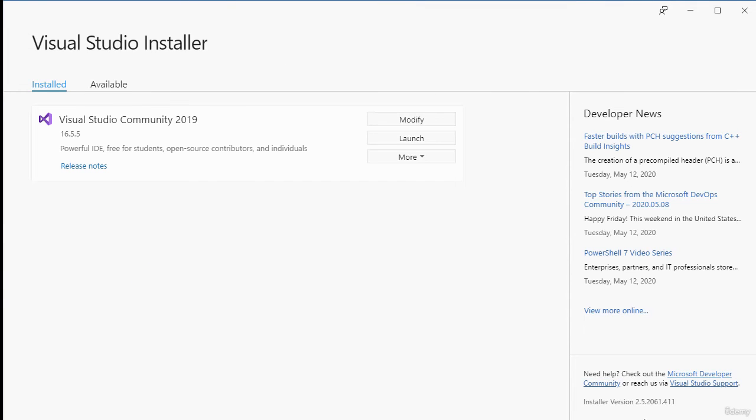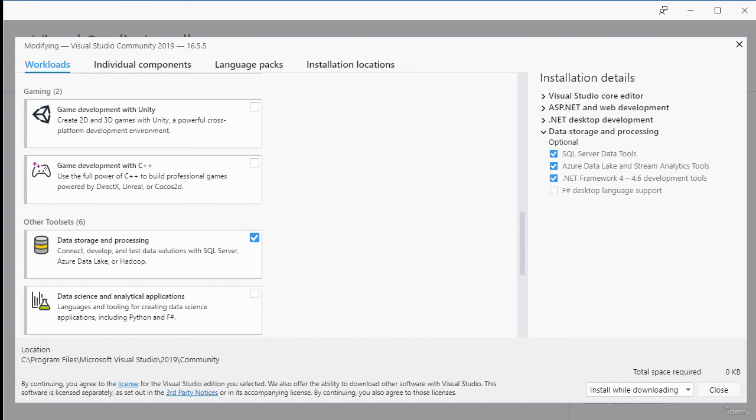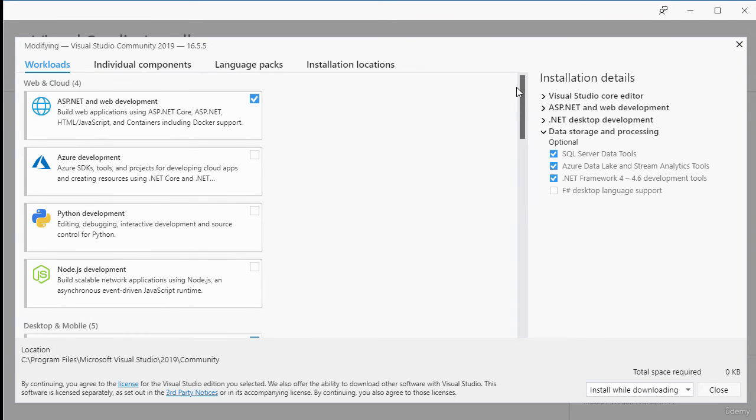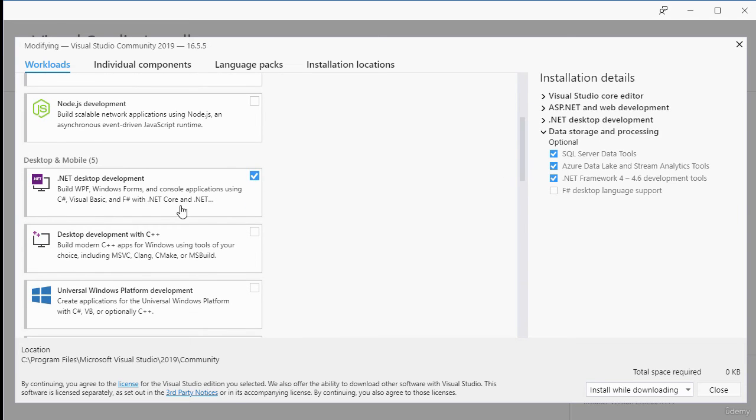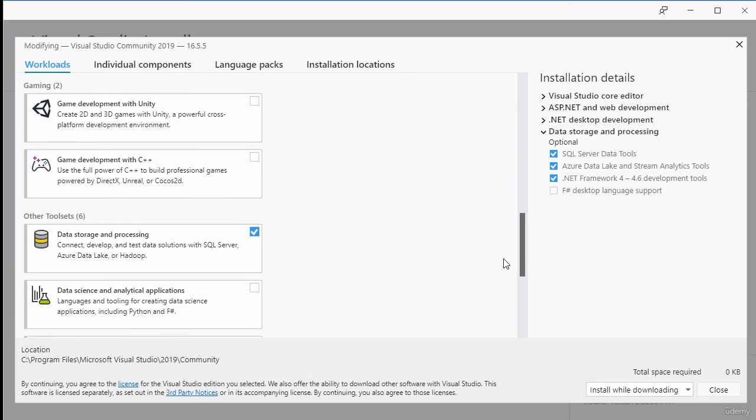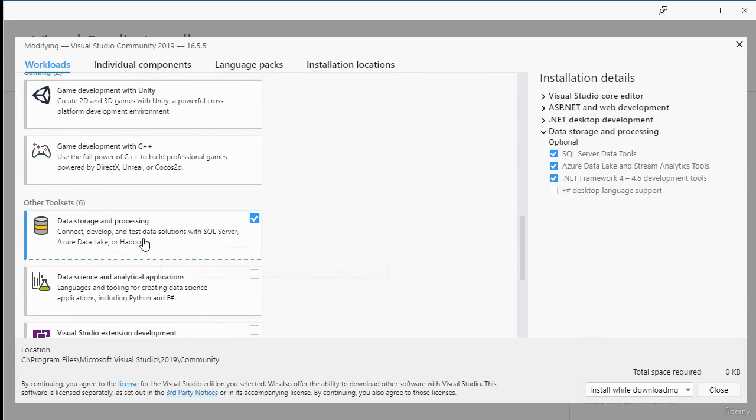The installer has completed. SQL Server Data Tools has now been added to Visual Studio as a workload. So if we look here in the installer, I've got 3 workloads. The first one is ASP.NET, second one is .NET, and then we've got the data storage and processing that is also checked. So that indicates that it has been added to the workload.